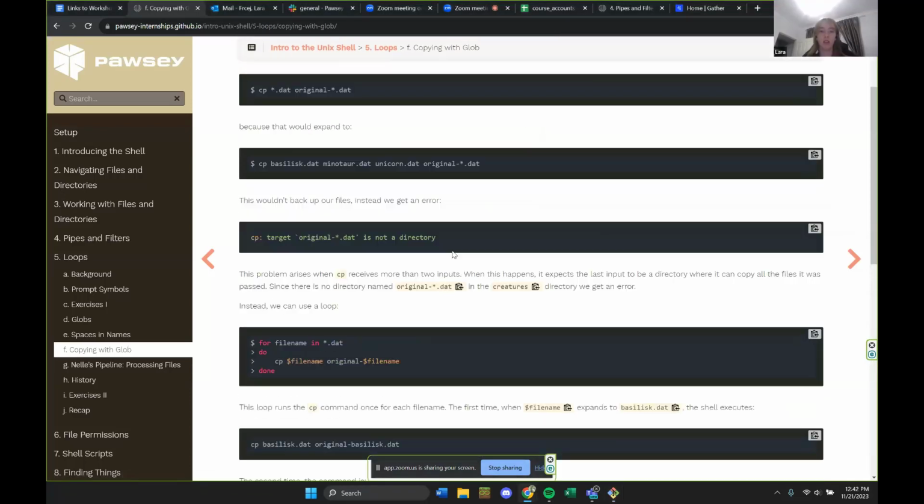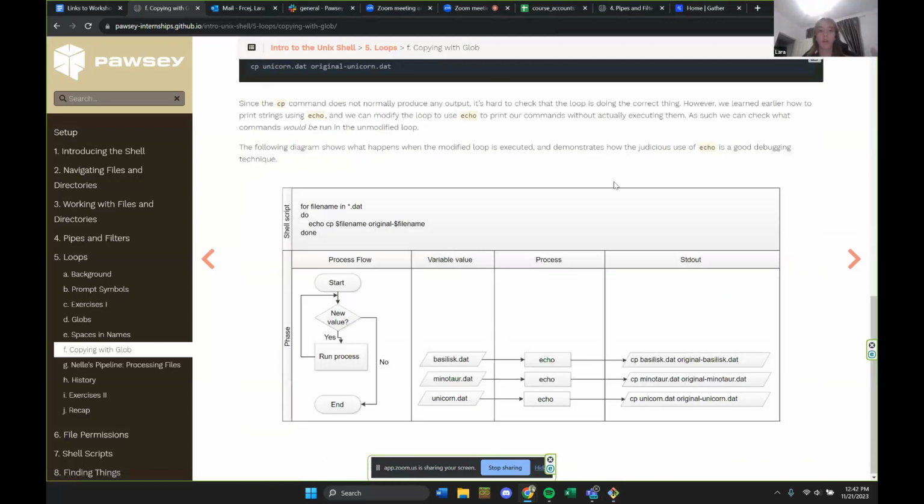So this is just kind of, whoops, a workflow of what we did. So if we instead put echo at the front of the copy command, it'll show us what we are going to have as the standard output. So if we start here, do we have a new value? So it'll start with, let's say, unicorn.dat. Yes, it hasn't run through this. It'll run through the process. So unicorn, echo, copy unicorn to original-unicorn. And then it comes back because we have a loop defined. Then it'll take minotaur. Is it a new value? Nope. So yes, run the process, comes back, basilisk, yep, and then it comes back and it looks at unicorn again.